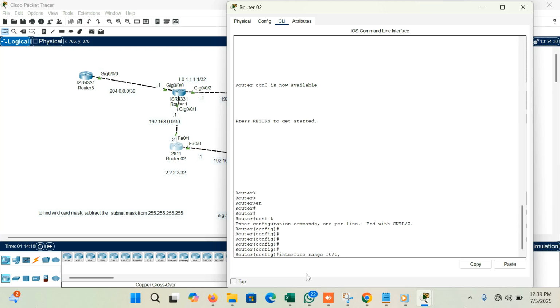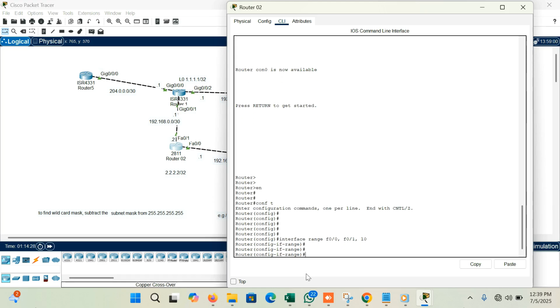F0/0, F0/1, then loopback 0. Okay, so any configuration I do now will take effect on all these interfaces at once. So I want to use OSPF. So watch me do it now. How to activate it on an interface?